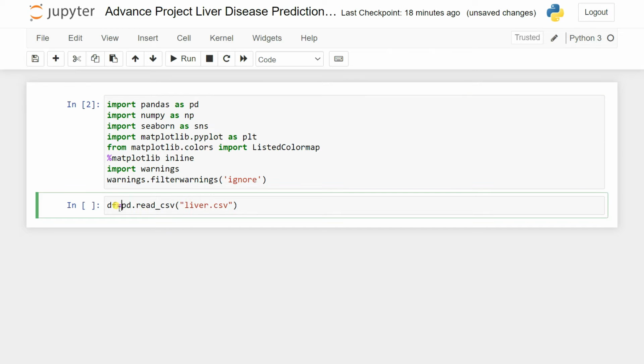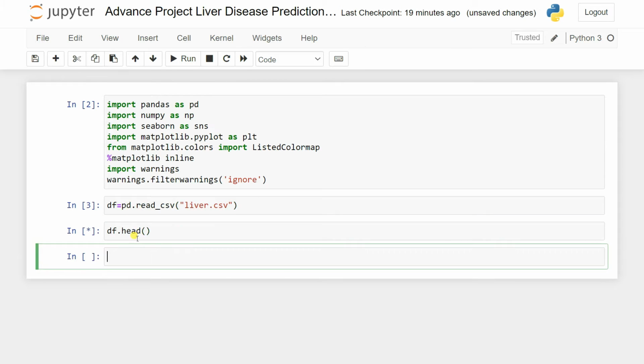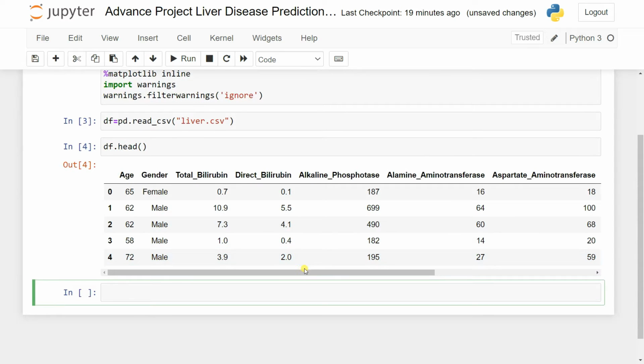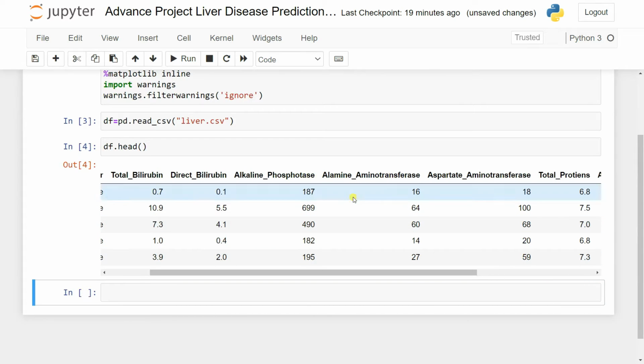Okay, fine. df equal to pd.read_csv, then we have the liver.csv. So shift enter. You can also use this run button instead of that. So let's say df.head. Now you can see it has certain columns: age, gender, total bilirubin, direct bilirubin, and most of the phosphate.